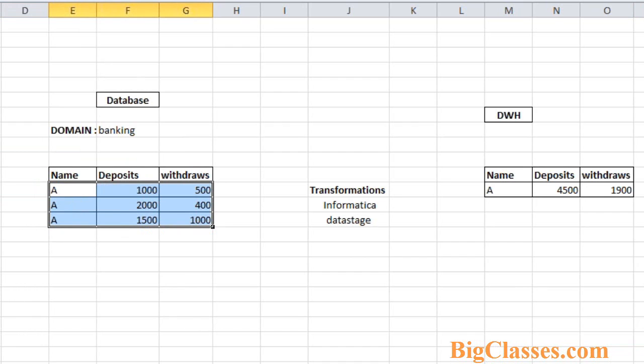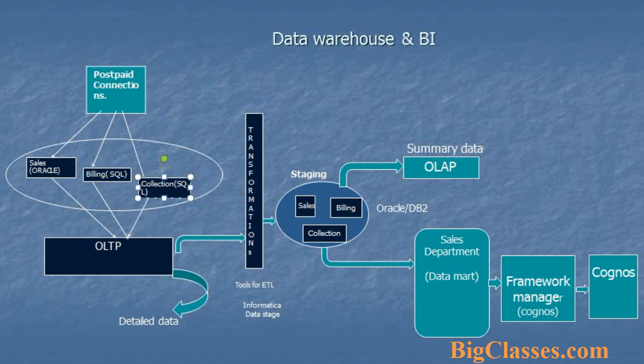Okay, all these transactions, let us say detailed data, are going to be stored here. 3 times he has rushed to the bank and he has deposited 3 times. So all this data is going to be stored here. 3 records are going to be stored here if it is an OLTP system. Let me get into OLTP again. Just a moment, I need to explain other things. So this is a database.